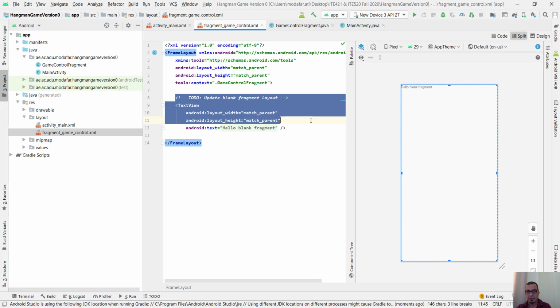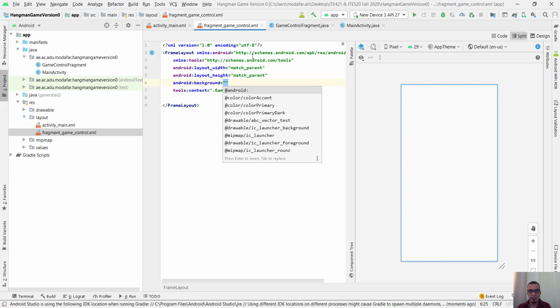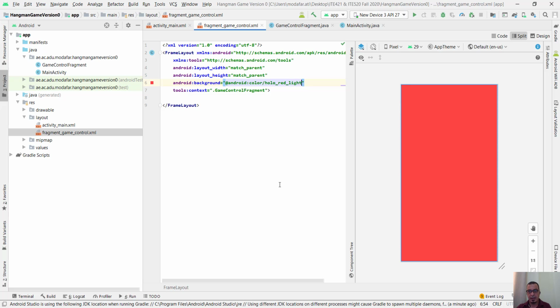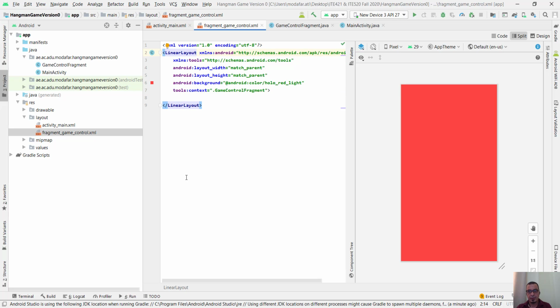Because it was red, let me get rid of this here and give it a background color. Let me go in here and say background. That's going to give me the background color, and I say give me the red. And here it is, that's the right one. I'm going to do it as a linear layout just to make sure. There it is, done.